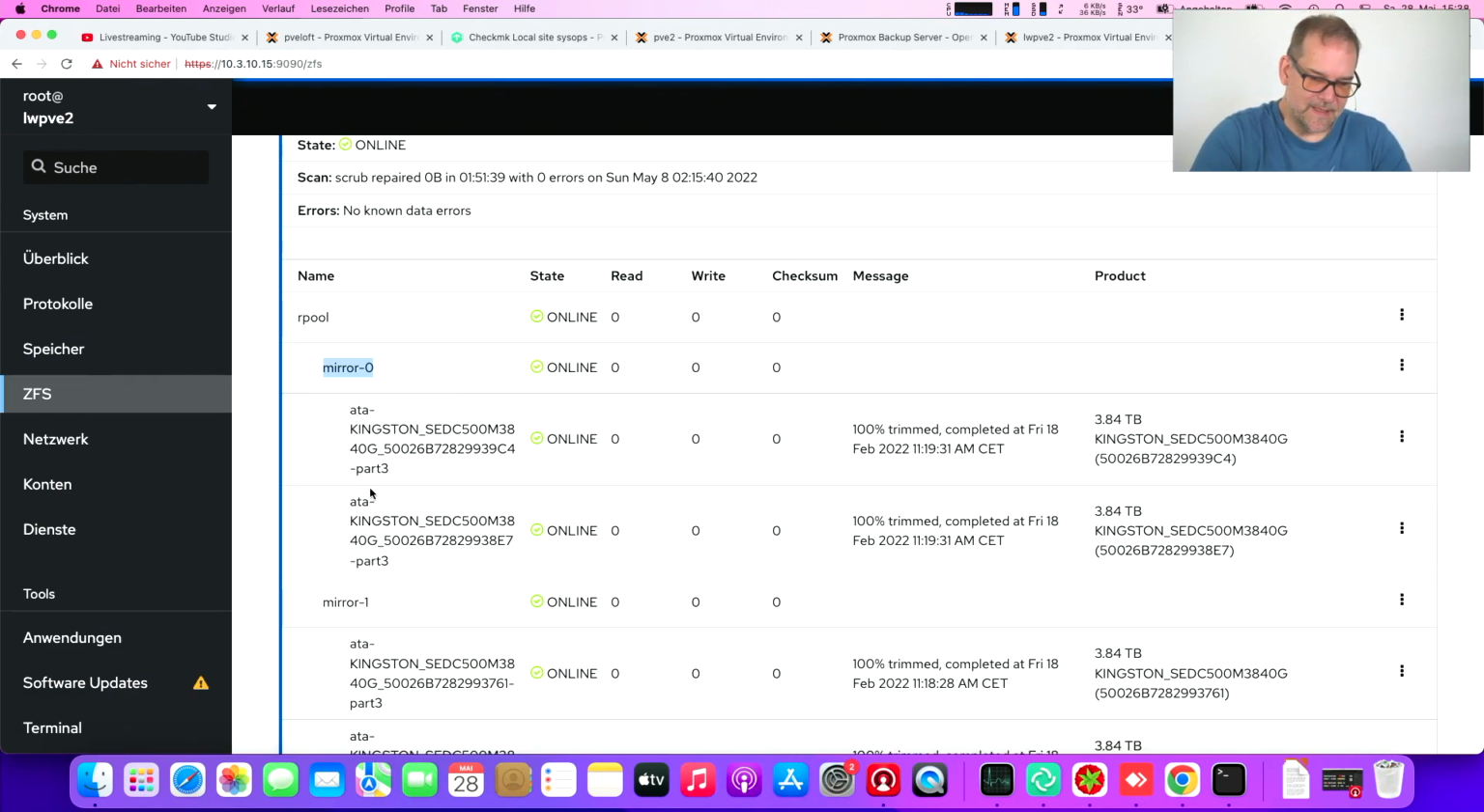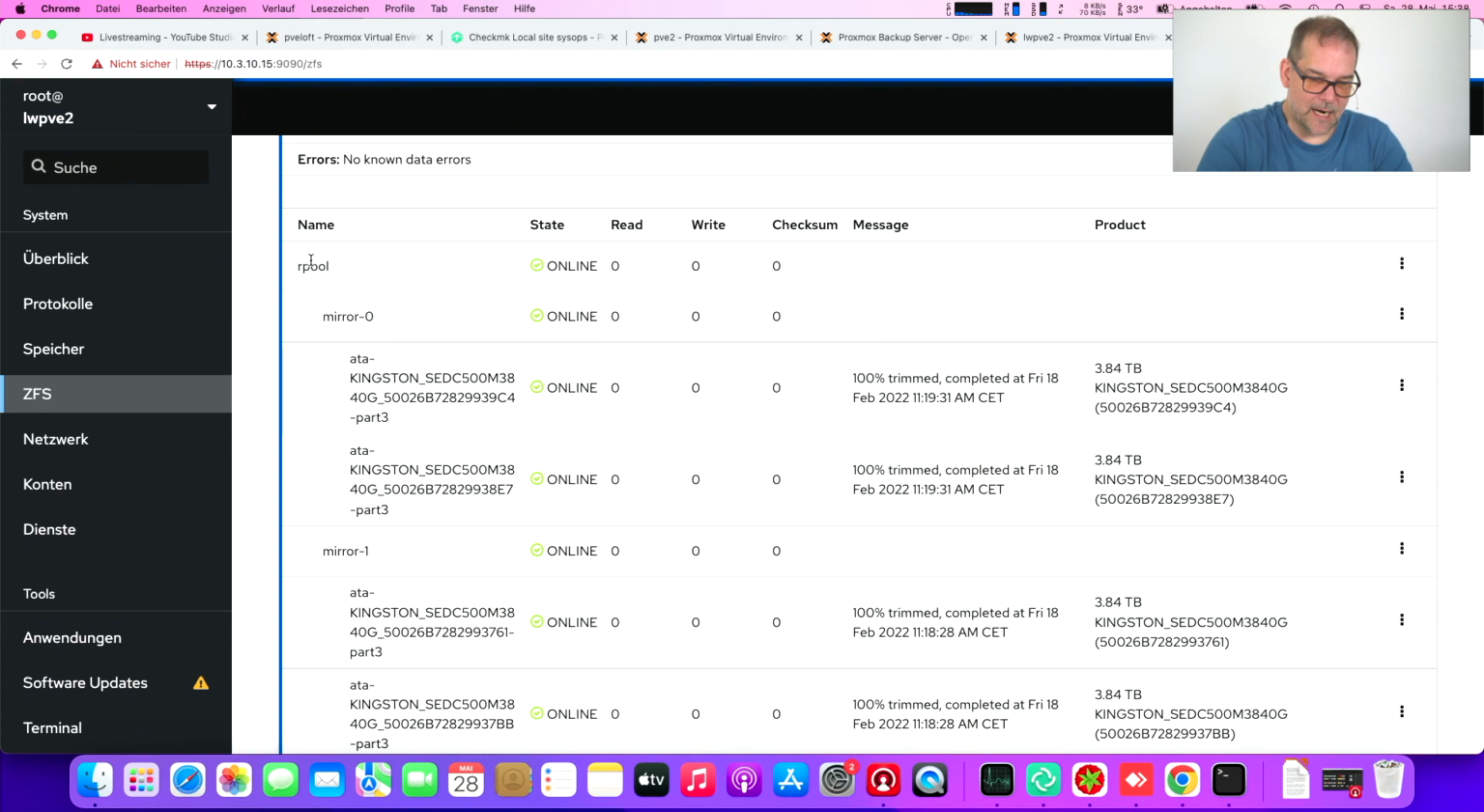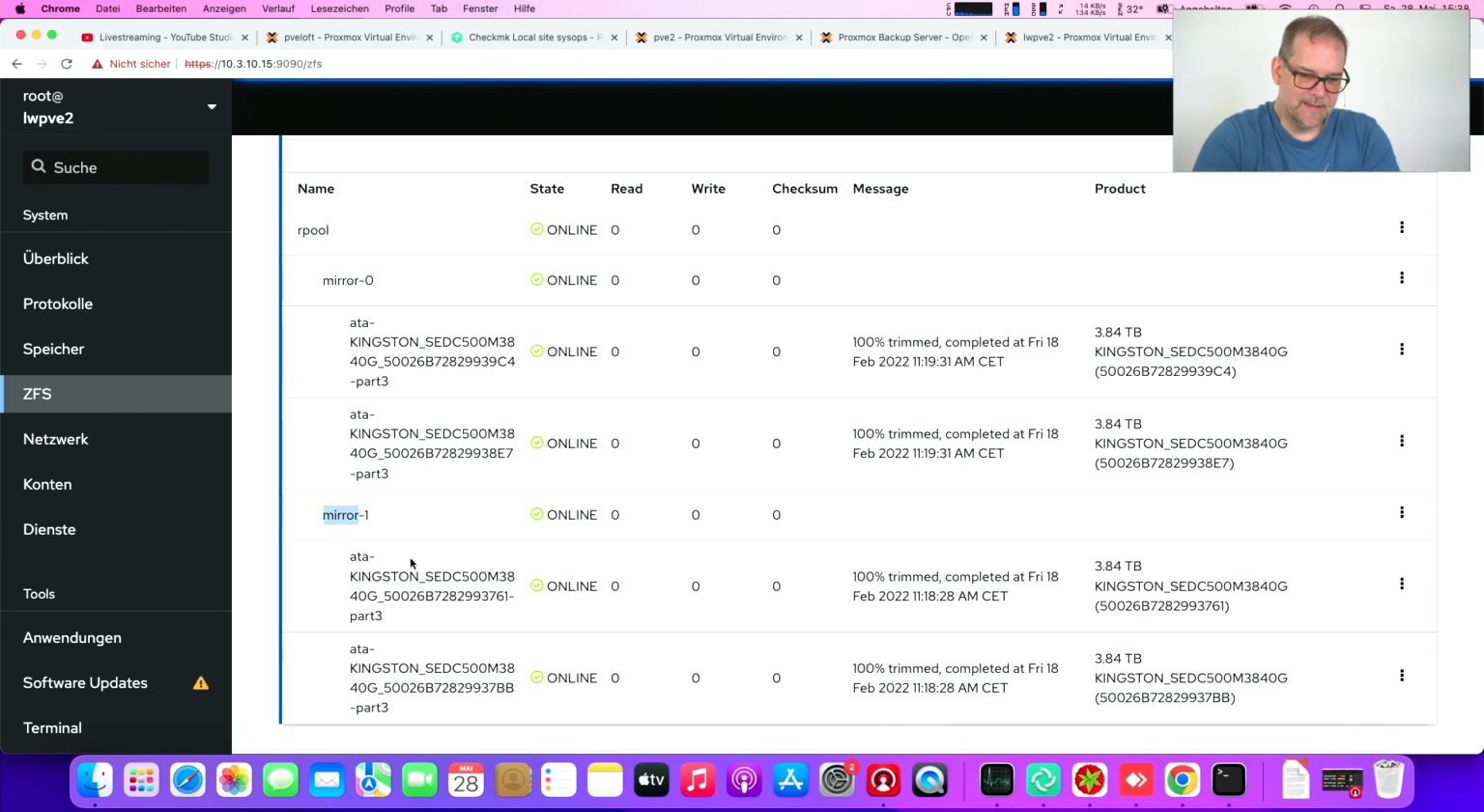For example, on this small system, you have the rpool, this is the system pool, and then you have 2 mirrors with a Kingston disk, another Kingston disk as a mirror. Here's another mirror, the second mirror counted from 0, and this means we have a RAID 10 here.